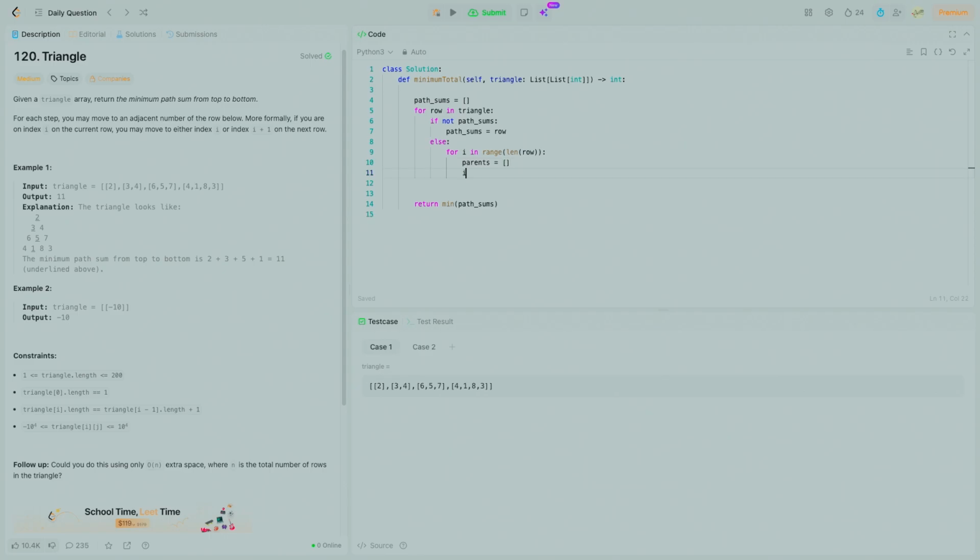So parents is, if i is larger than 0, that means we are not at the edge, but somewhere in the middle or even at the end of the row, then we know we have a top left parent. So we can say parents, maybe I'm overcomplicating this a little bit. Min parent is going to be initialized with infinity. And now we do this.